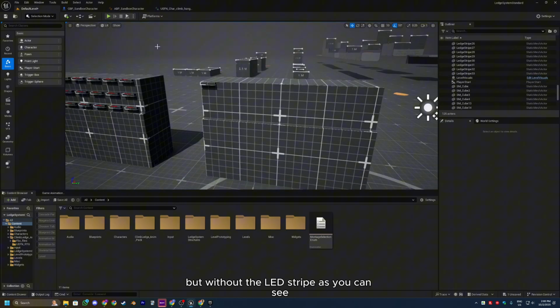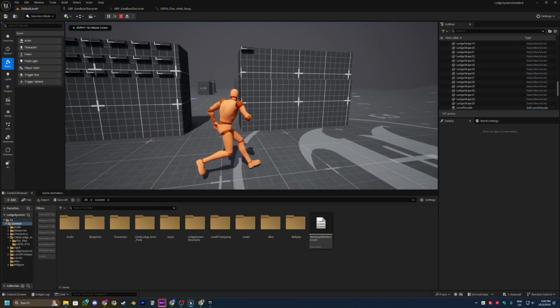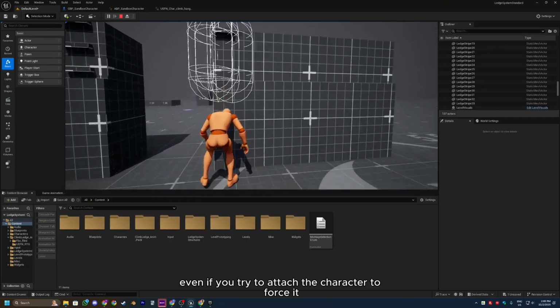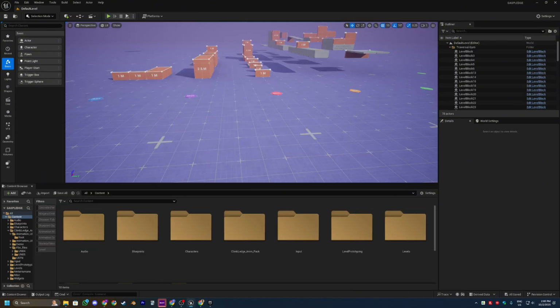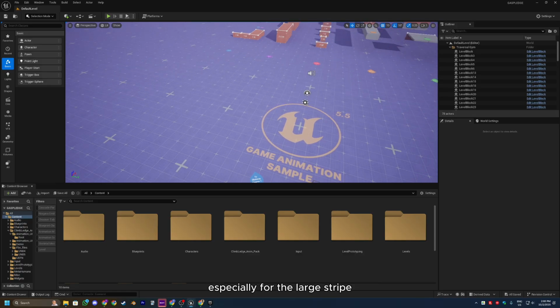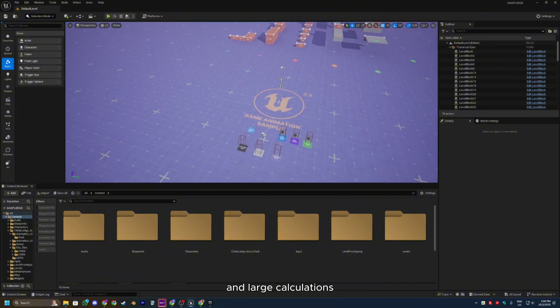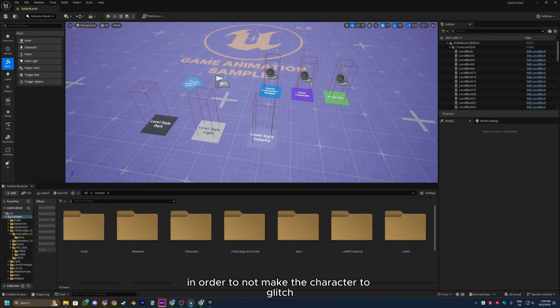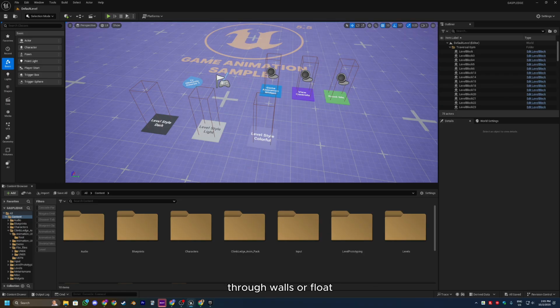But without the ledge stripe, as you can see, even if we try to attach the character to force it, it's not going to go. So I think this is the best way you can handle things, especially for the ledge movement and ledge calculations, because we really need a solid reference of which angle we should go in order to not make the character glitch through walls or float.